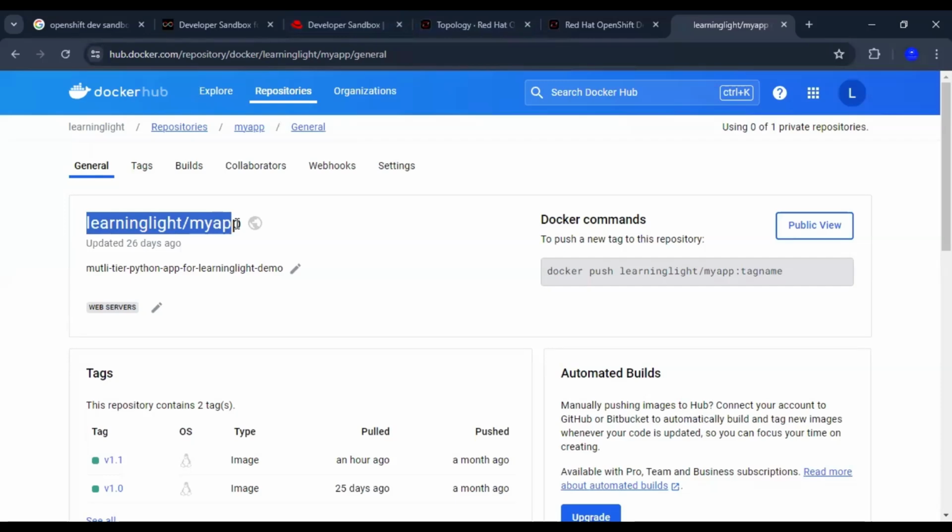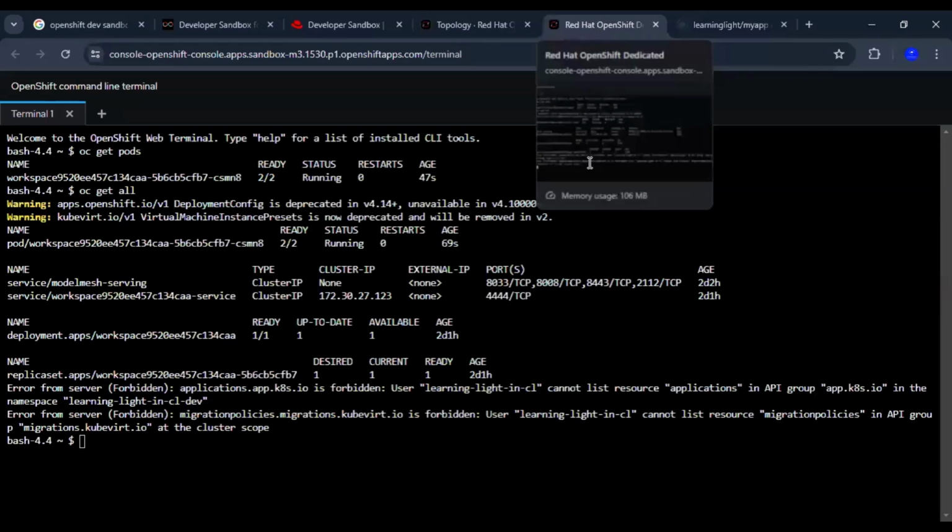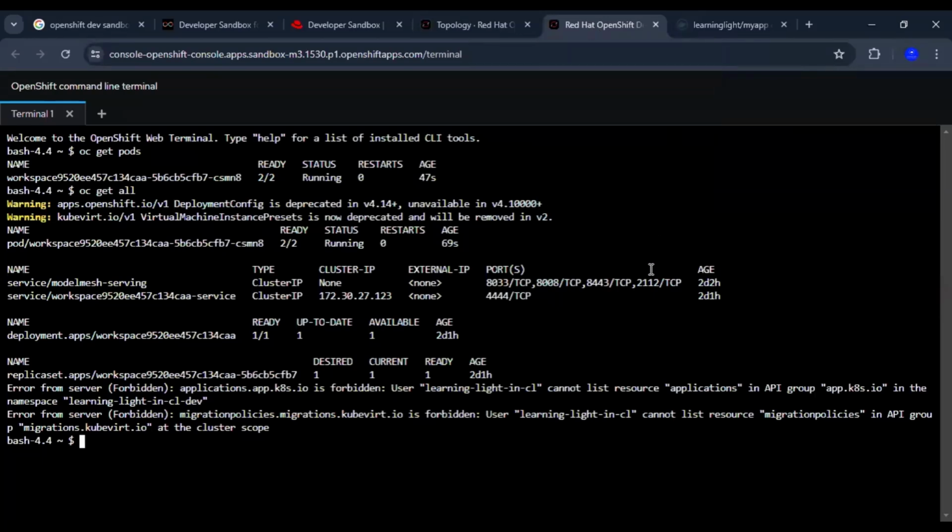Apart from this My App, this particular My App will need a MySQL database, and we will create a MySQL database. We will pull the MySQL database from our Docker Hub repository, or we can even use quay.io. We can pull the MySQL container image from any of these repositories, and we will deploy them in the OpenShift platform.